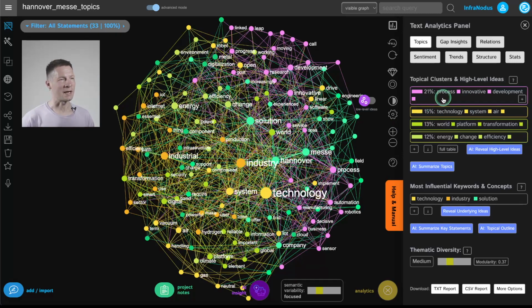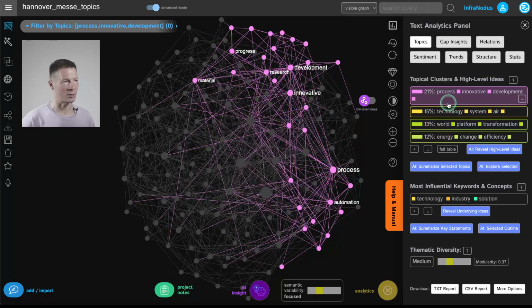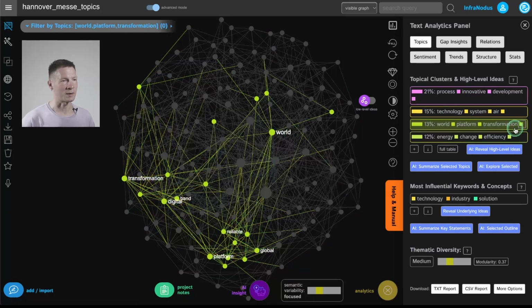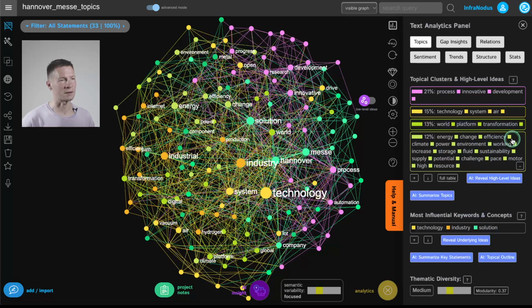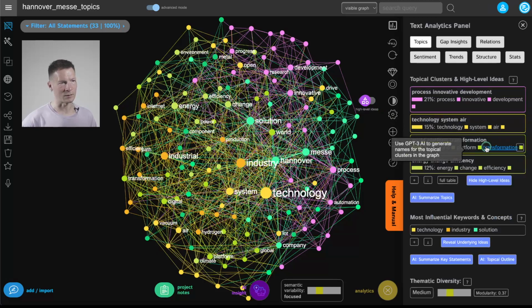More interestingly, I also have topical clusters shown here in the analytics panel that enable me to see what are the main topical clusters or the topics that are present in this conference. So for example, there's a lot about energy efficiency and so on. So I can either look at it manually, or I can also ask GPT-3 to generate the names for these clusters for me. And I can do this if I click here, reveal high-level ideas.